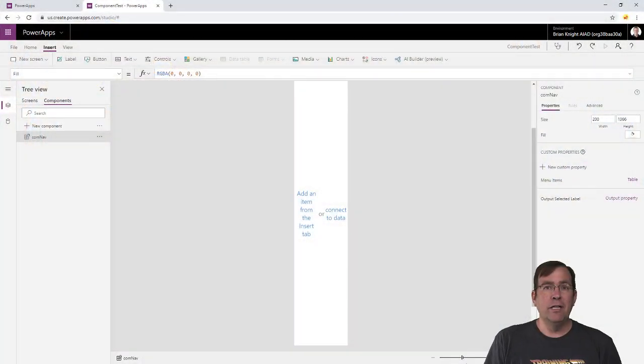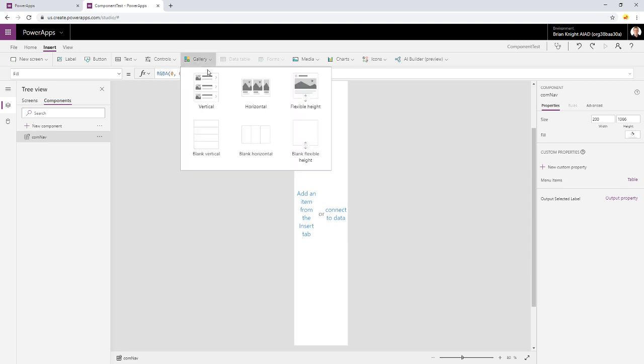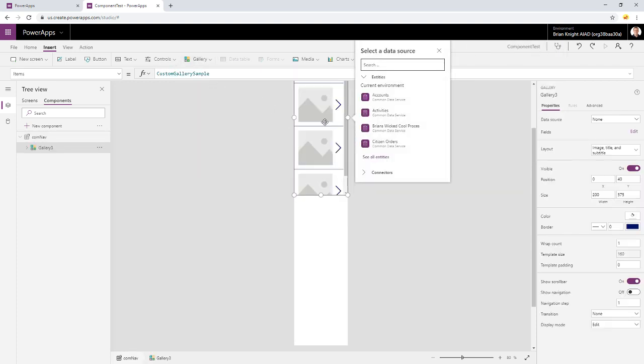So let's go ahead and go back over here again. Let's now add our gallery. And let's get rid of my face here so you can see the full screen also. Let's go into gallery and insert a vertical gallery.